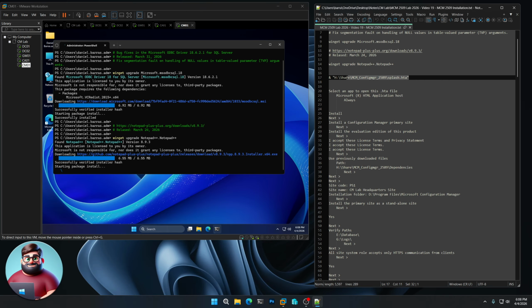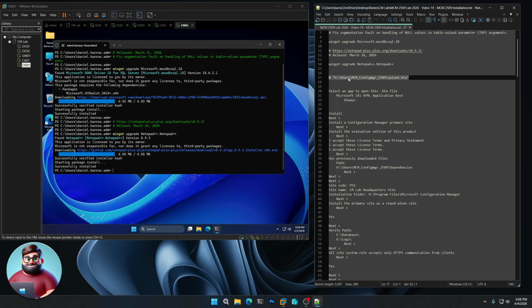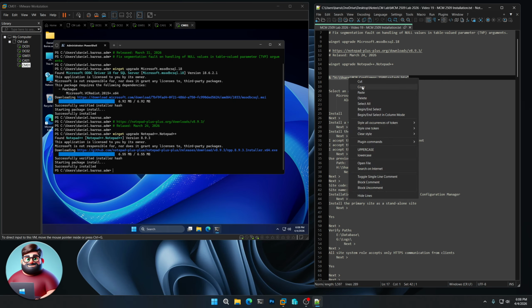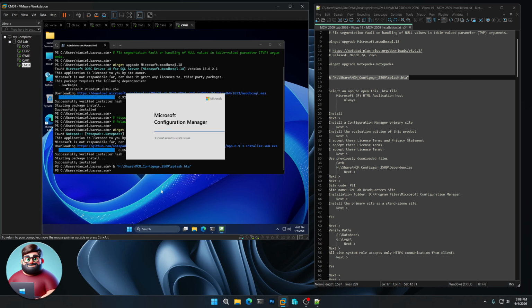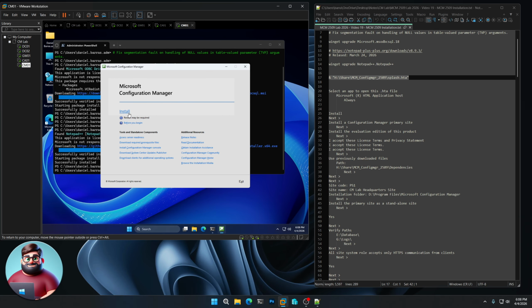We can copy this line, 17. Here we go, and we can paste that there. That will ask us what we want to open that HTA file with. Click here and click Always. There we go. Now we'll click on Install.